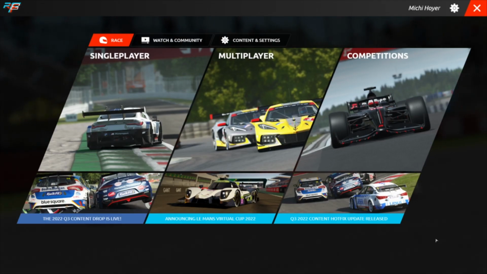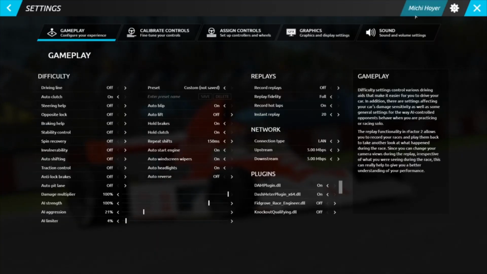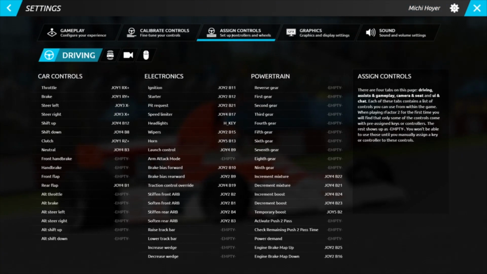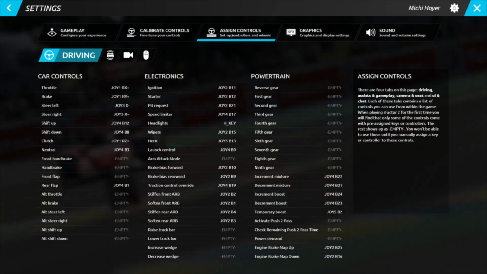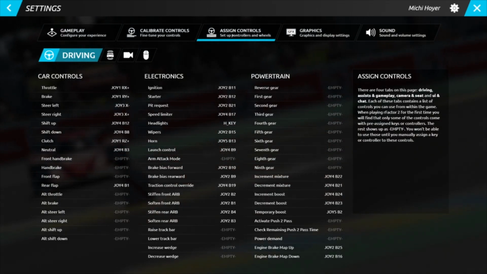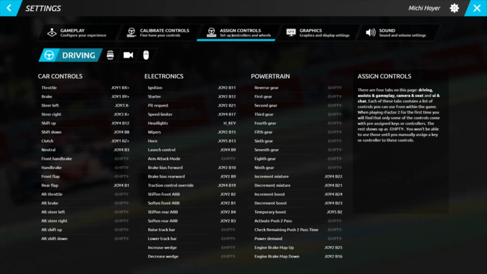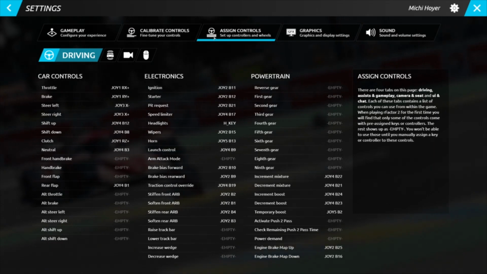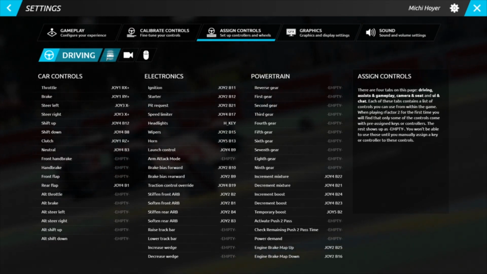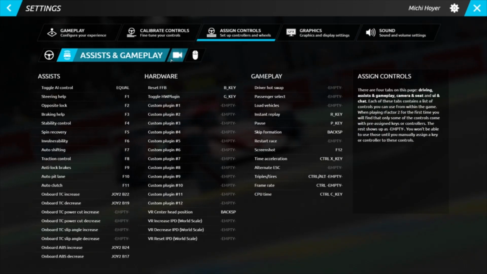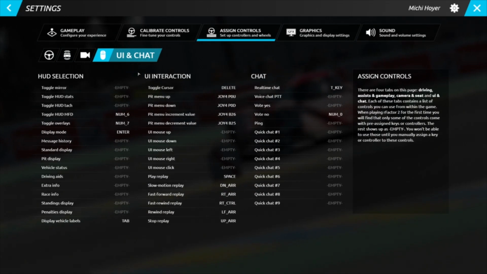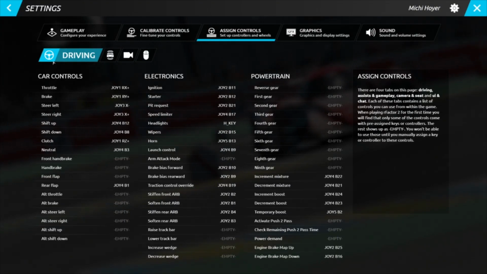Right, on the rFactor 2 simulation, once again, you need to click onto the gear. And in this case, we're starting with the assignment of the controls in the first place. I tell you what are the most important things that you need to put, and what you can rather leave empty. So again, here we have 4 different categories: driving, assists and gameplay, camera and seat, as well as UI and chat. Let's start with the driving part.